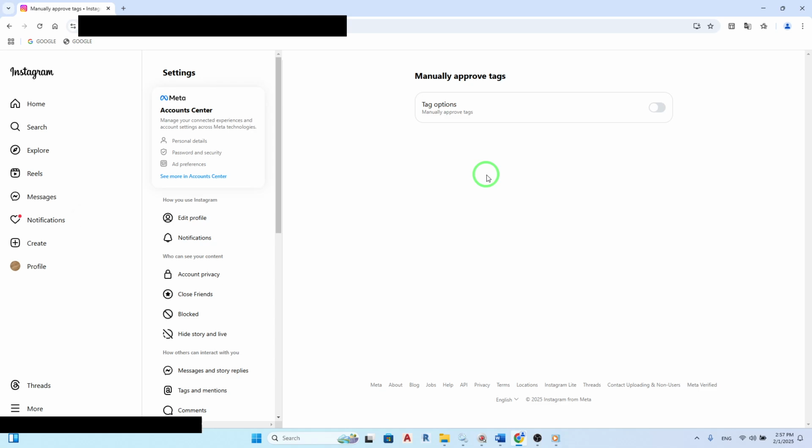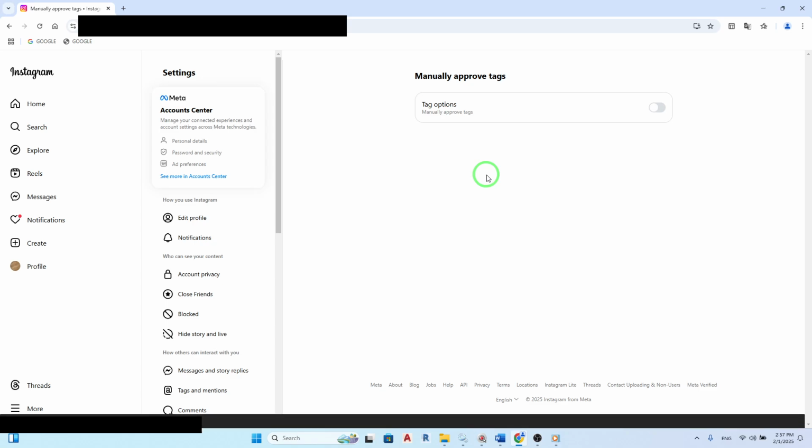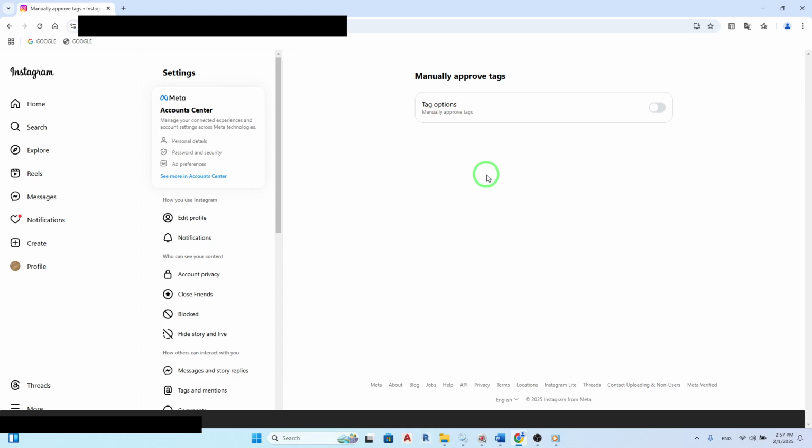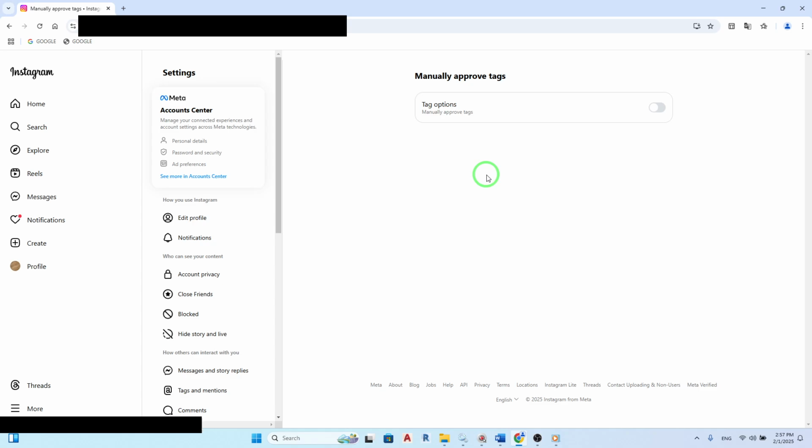After disabling this feature, any future tags made by other users will automatically appear on your profile without requiring your approval. This change allows for a more seamless experience when interacting with posts and helps maintain a more dynamic presence on the platform.